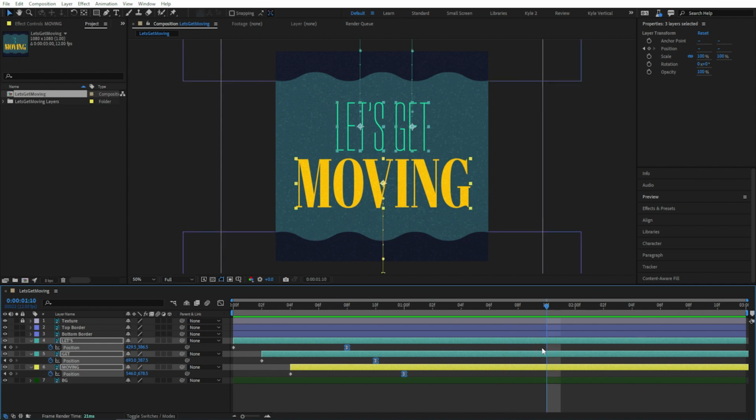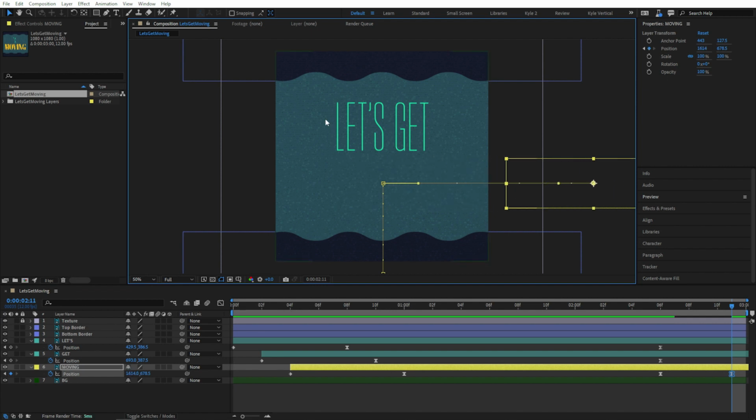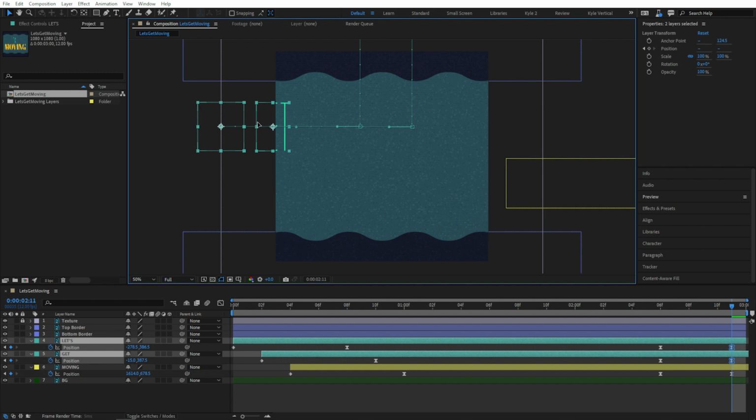To make this into a perfect loop, I need to animate them back out, so I'll head up here towards the end of the timeline. You can also set keyframes right here in the timeline, so if I click one and drag down across all 3, you'll see it created keyframes for all 3 layers. I can hit the End key to jump to the very end of the timeline, and then I'll drag each one off screen the way I'd like. I'll push Moving off the right side here, and then grab both Let's and Get together and push them off to the left. One more preview.